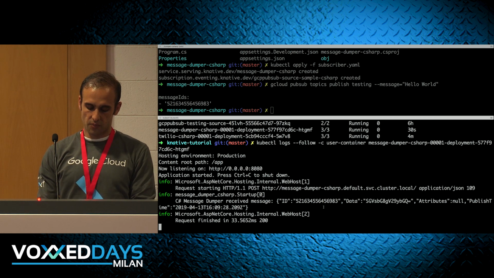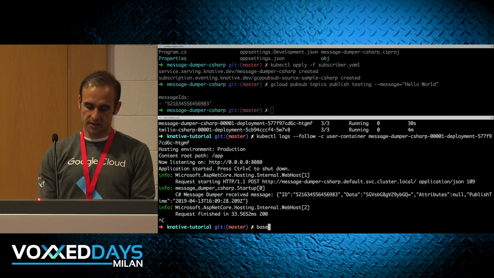And if I do base64, I think it's like this, but I don't remember. Oh, let's do this, echo. I think this is the right syntax, but I'm not sure. Let's see.